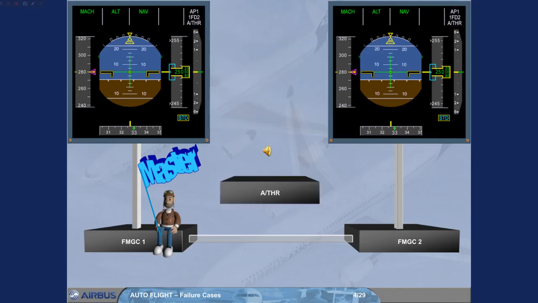The auto thrust is driven by the master FMGC. Note, when FD1 plus 2 are on, each FMGC drives its FD and FMA on its on-side PFD. If no autopilot or flight director is engaged, auto thrust is controlled by FMGC1.